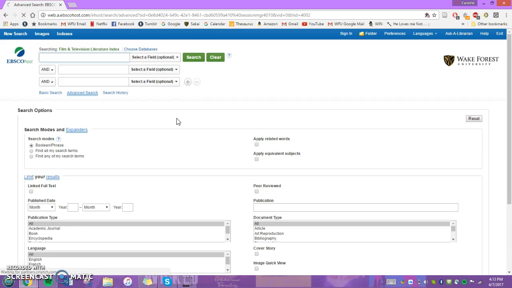The Film and Television Literature Index has an immense amount of articles, encyclopedias, periodicals, ebooks, and other types of multimedia things like pictures and videos. The earliest piece of work I've seen was from 1916, and the latest is from this year itself, about film and television. So we're going to look at the two different types of searches you can do.